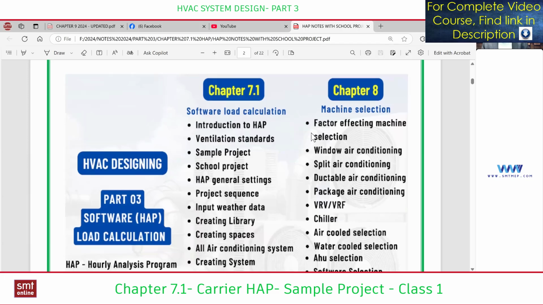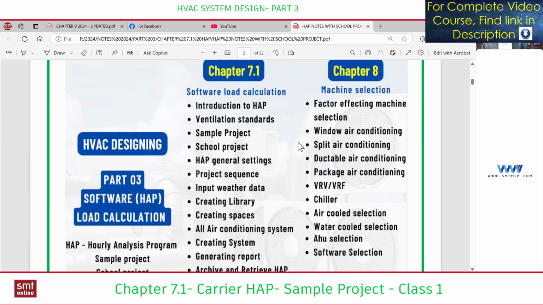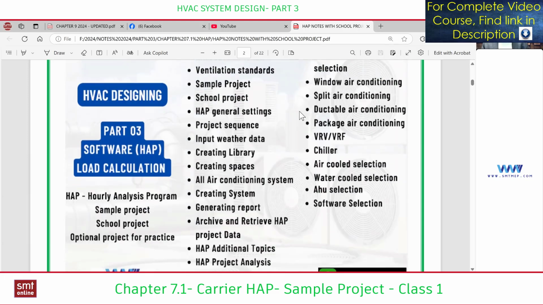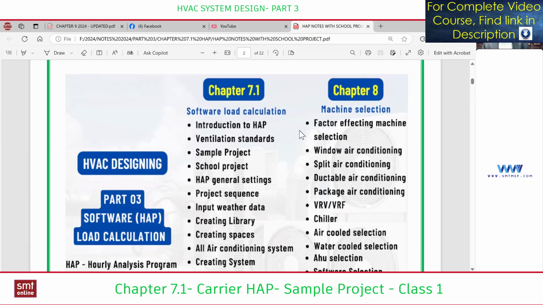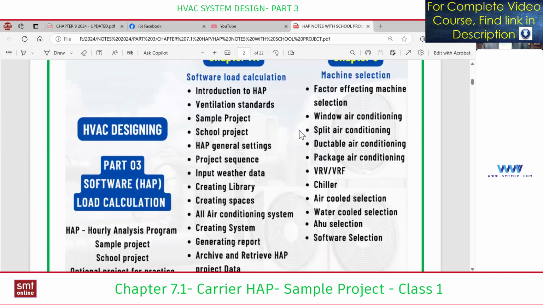Here I'm considering this as chapter 7.1 in this part 3, which is software load calculation. We'll start with the introduction on screen, then the basic settings required for the project. Then we'll deal with the weather, and after that the library, how to create the library. Then we'll deal with the spaces, and after completing the spaces we'll create the system, and in the system we'll link the spaces to generate the report. This is just a quick summary. Chapter 7.1 has the software load calculation with the two projects, and chapter 8 will deal with machine selection. These two chapters I'm considering in part 3.